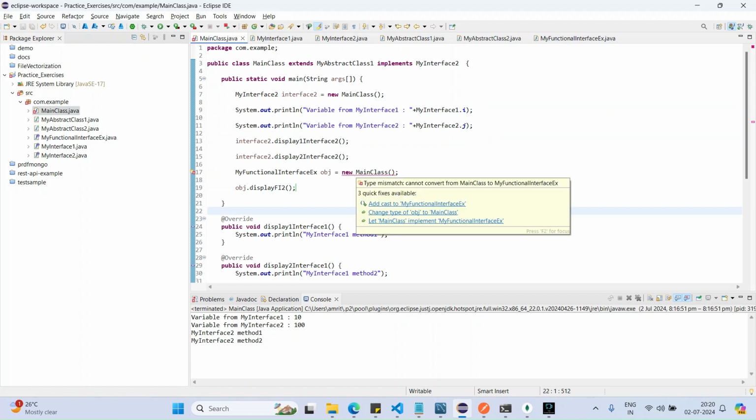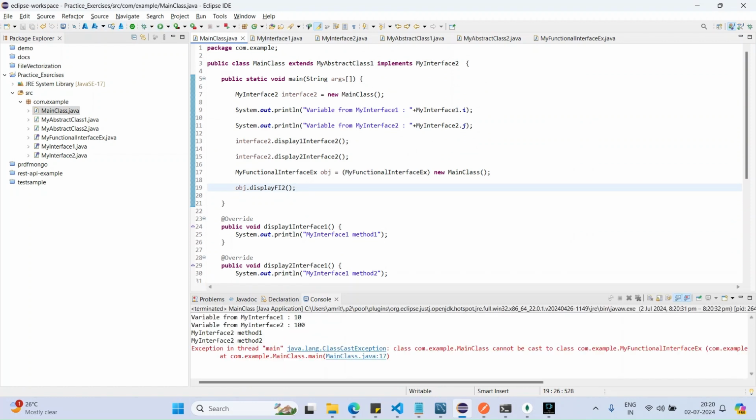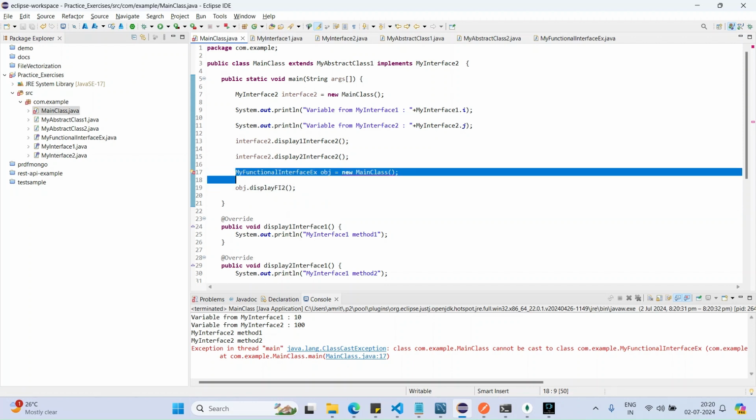It is saying I have to cast to this interface, and I will call this f2 and let me run this. So what it is saying, main class cannot be cast to. Okay, so first, let me first call the static method directly.